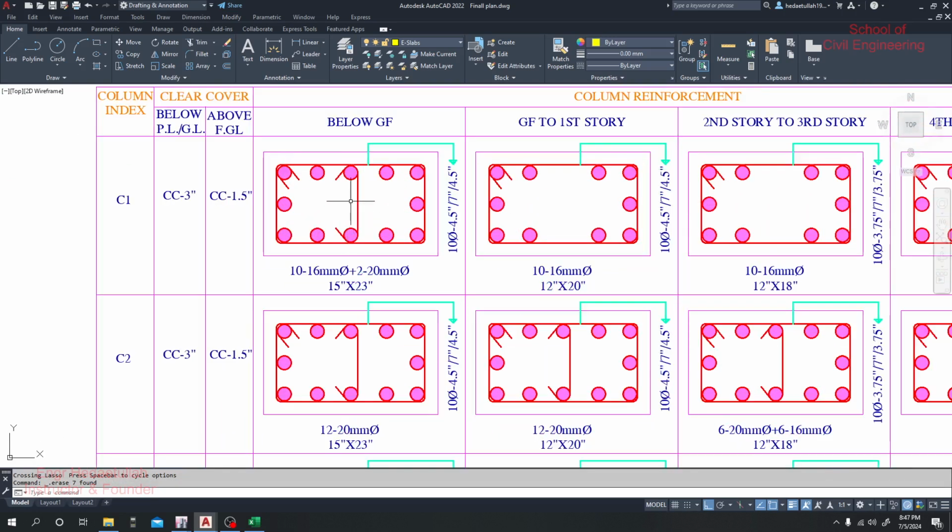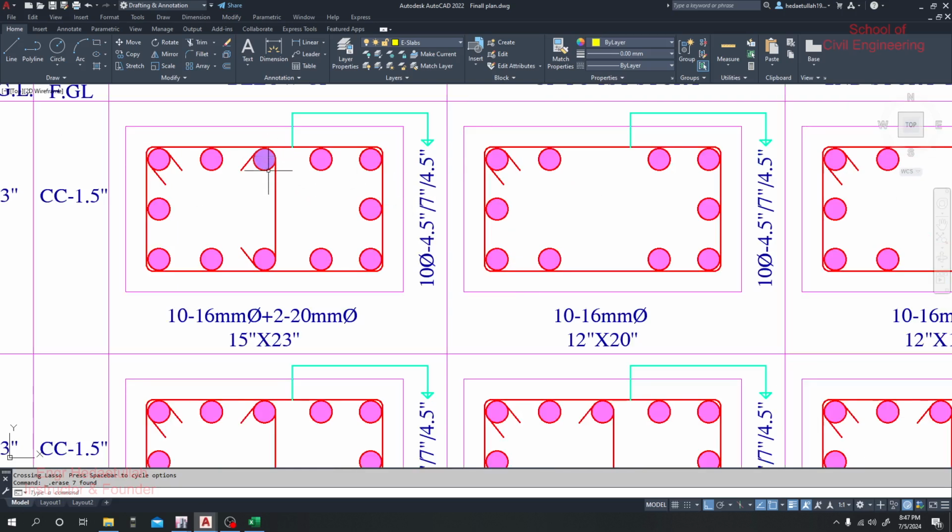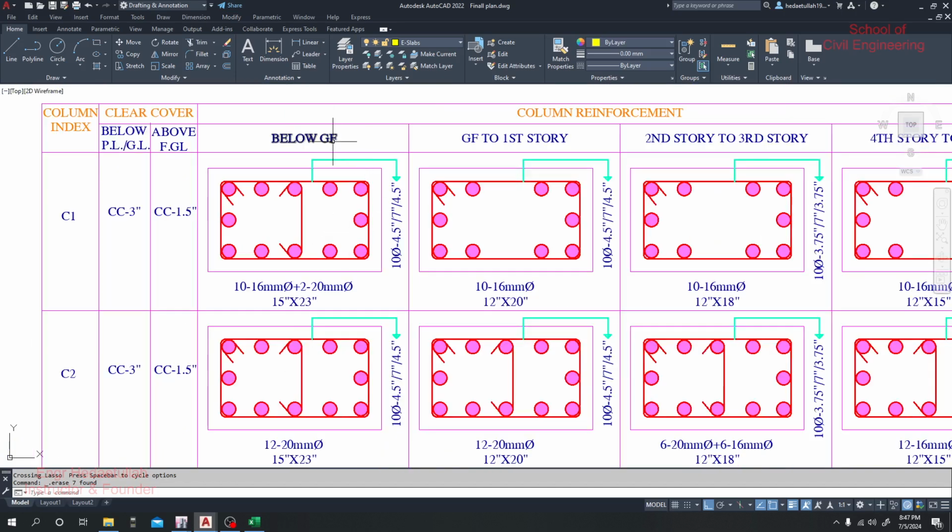And here it will be available. So a total of 5, 5, 10 and 1. For that we will use 20 mm till our GF level, and then we'll not use that column reinforcement. You will move that reinforcement a little bit inside, and it will be okay.